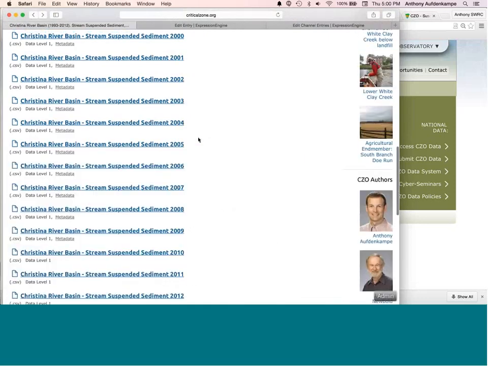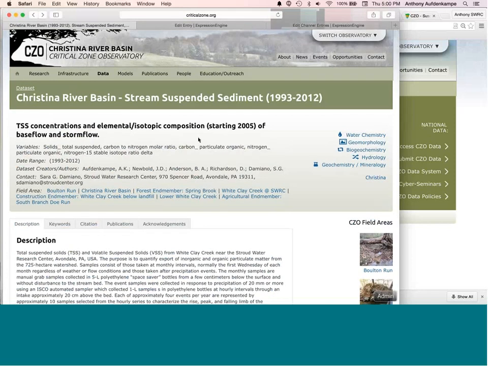So we don't have anything that's embargoed right now, but our system, by being a pointer to your system, allows you to control permissions completely at your end, and a lot of the CZOs are doing that.